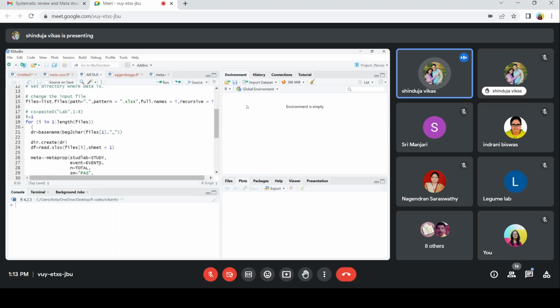Towards your right-hand side is called your workspace browser. Here you will be able to make out which particular file is being called, which file you are working on, where it is situated in the directory, and what the components of that file are. Just below that is your other quadrant, having your files, plots, packages, help, etc.